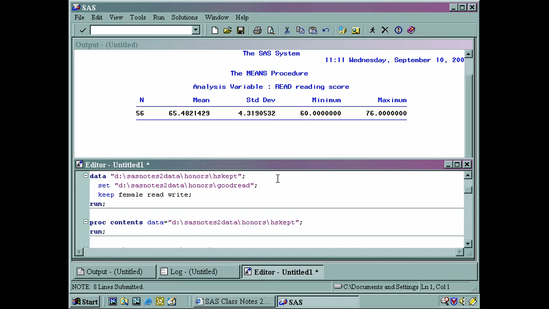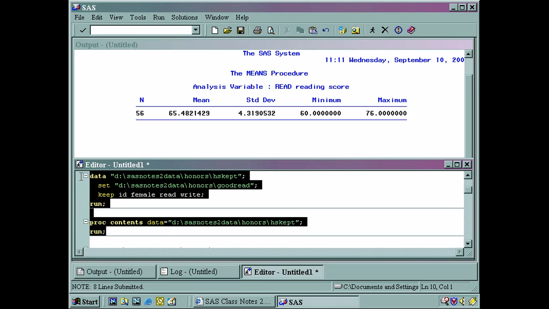And what we're going to do here is only keep some variables. If we would like to keep just some variables, we can use a keep statement. And let's see here. I want to keep the variable ID as well, so I'm just going to type in ID and keep that variable as well.